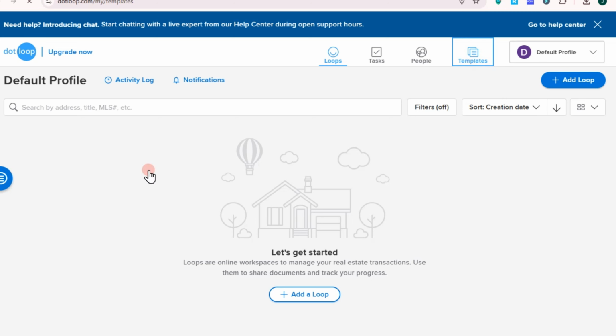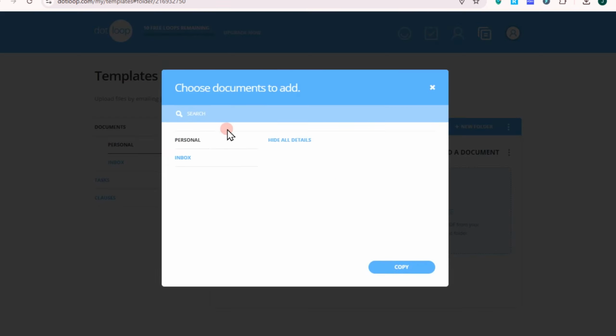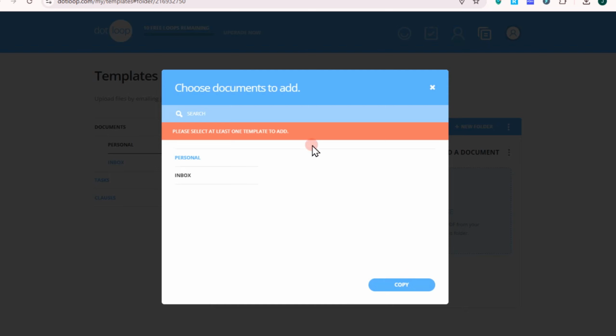Now let's move on to Dotloop templates. Here in Dotloop templates, you can organize forms into folders, such as if these people are on listing, buyer, or closing for easy access. You can add documents to a loop by selecting them from a template section.